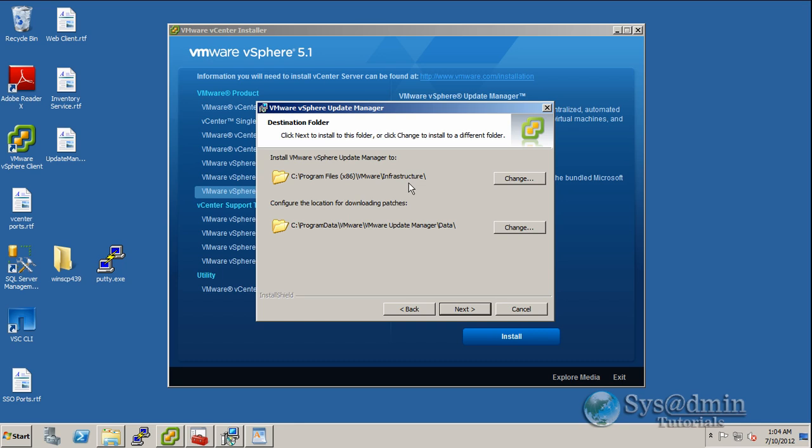We'll be installing into the default locations for the installation and for the downloading patches. But what I do recommend that you do for production is actually create a new drive, say D drive, and store your updates on this. Don't install them on your C drive, because if the VMware patches continuously download and fill up your C drive, your server will potentially crash. So just for this demonstration, I'm just going to be leaving them on the default installation directories, but once again, I highly recommend installing your downloading patches folder onto a separate drive. Now I'm going to click next.